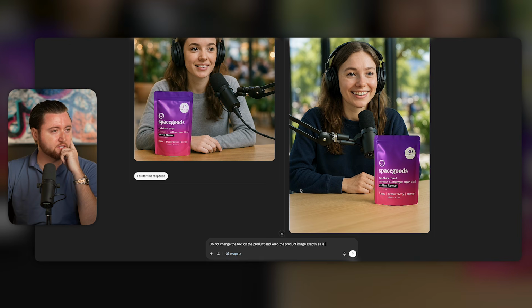And now we have two more renderings. This is a lot brighter and more lively, so we're going to make one more tweak. It looks like the adjustments on the text were a little bit off, so we're going to ask it to not change the text on the product and keep the product image exactly as is.